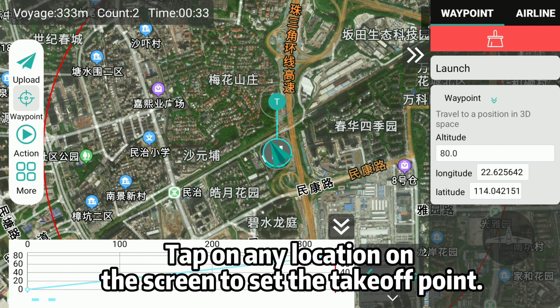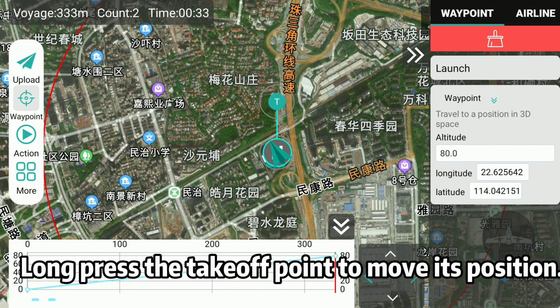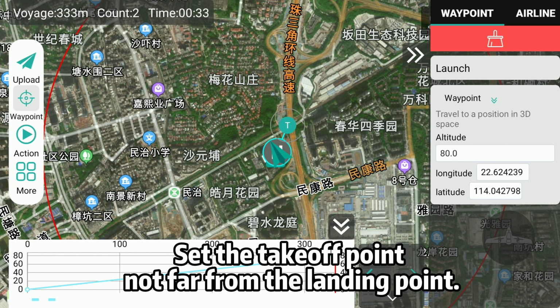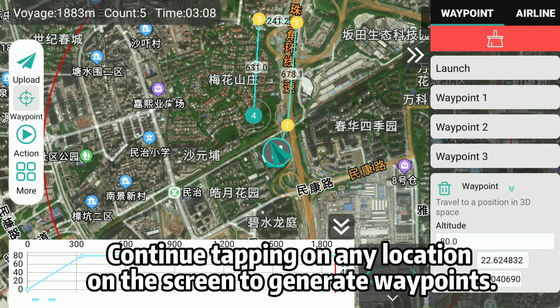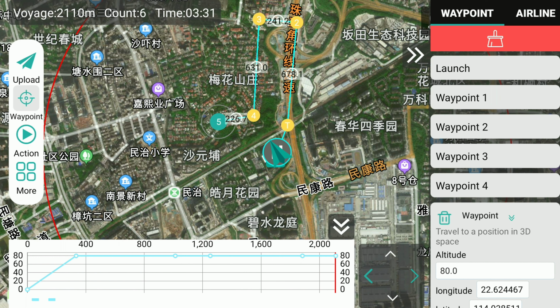Tap on any location on the screen to set the takeoff. Long press the takeoff point to move its position. Set the takeoff point not far from the landing point. Continue tapping on any location on the screen to generate waypoints.